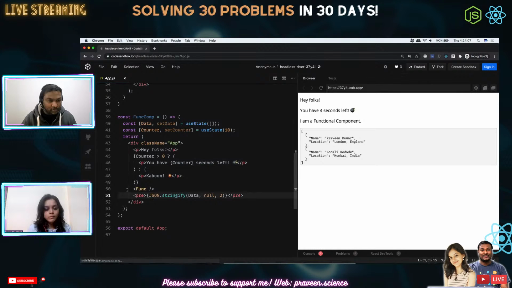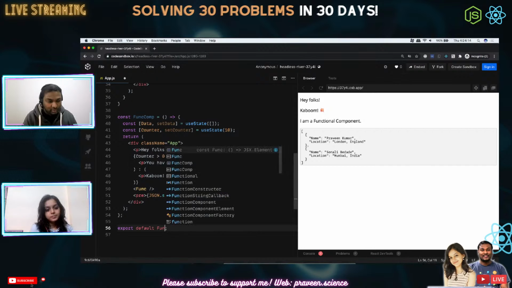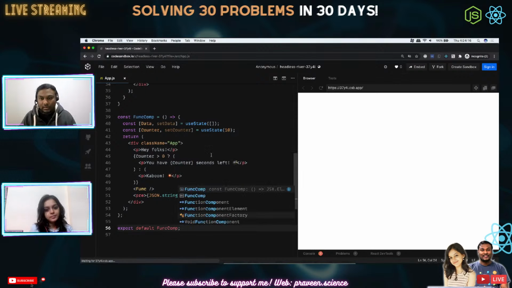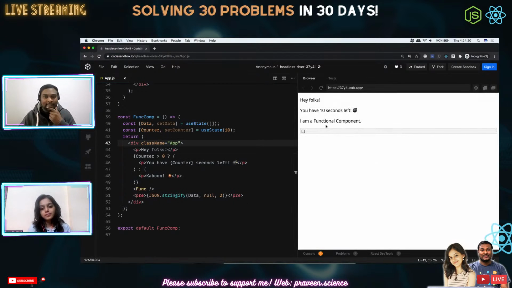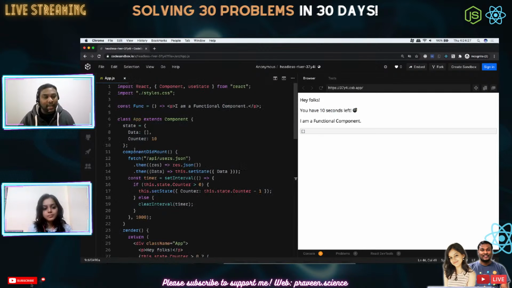Okay, cool. So we have all these things already here, right? Kaboom. Great. I don't want this. I'll use FuncComp. Now if I save this one, it's going to transpile again. It just says you have 10 seconds left, and this is a functional component. No data has come in because we did not implement anything in componentDidMount. So far we have done the state properties.